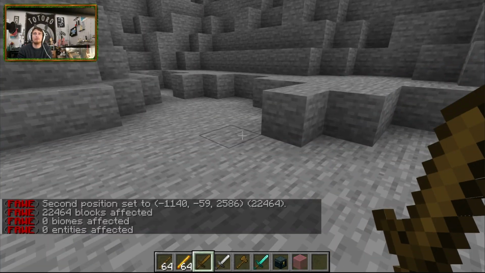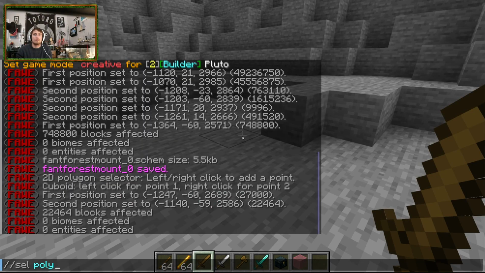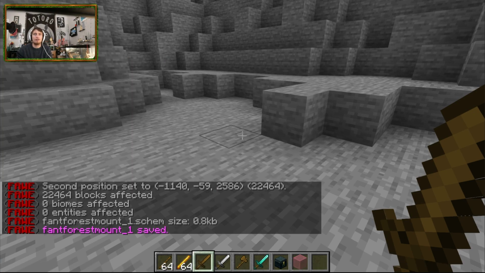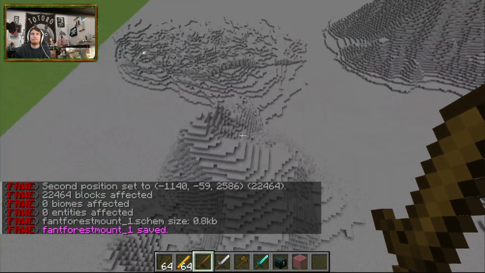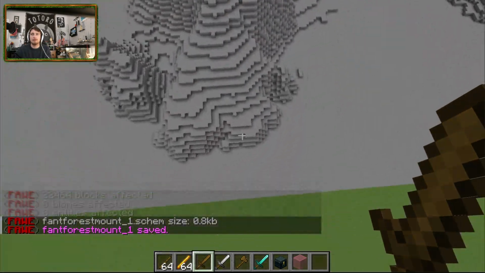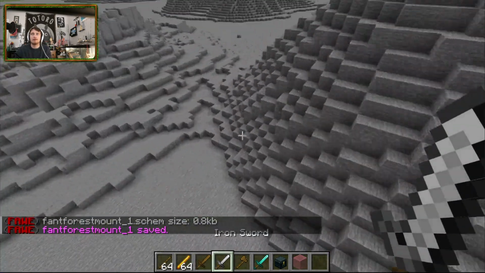Copy it. Whoa, the lag is real. Skim, save, 1. Okay, so yeah, this one I'm gonna have to do a cell poly on. We'll start it over here.